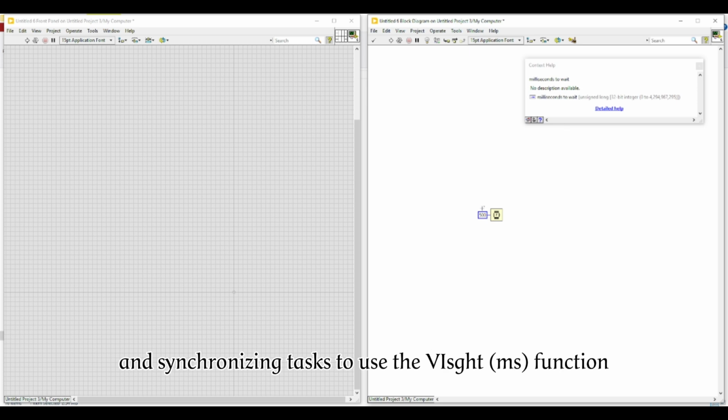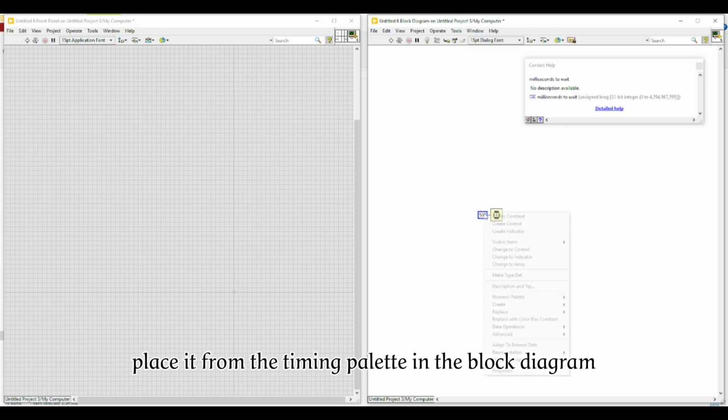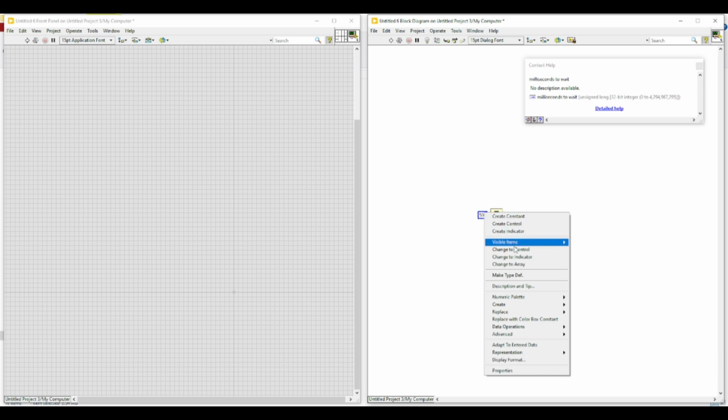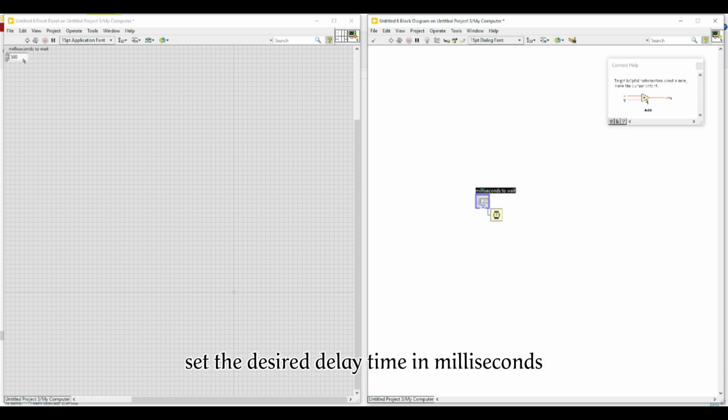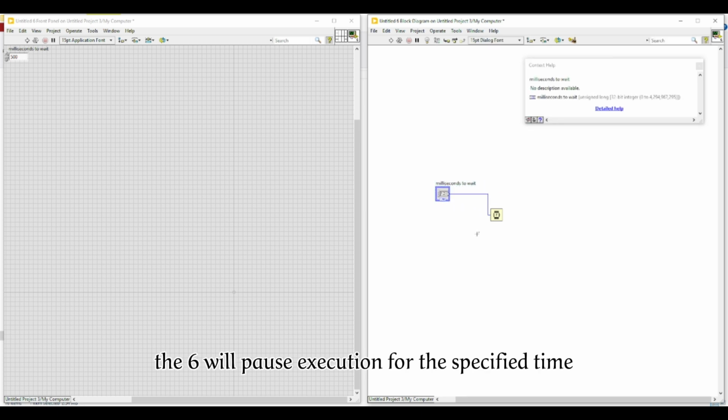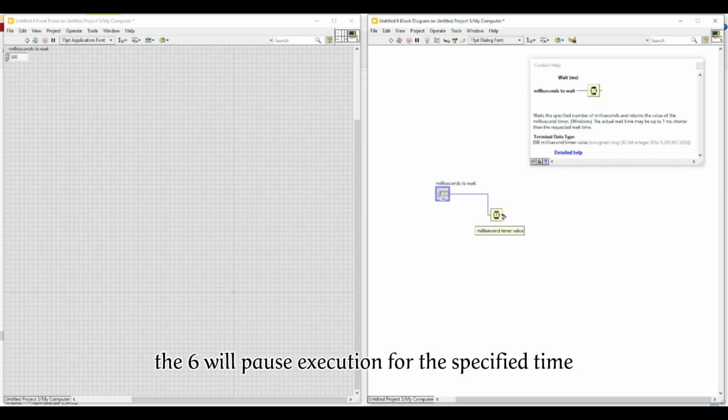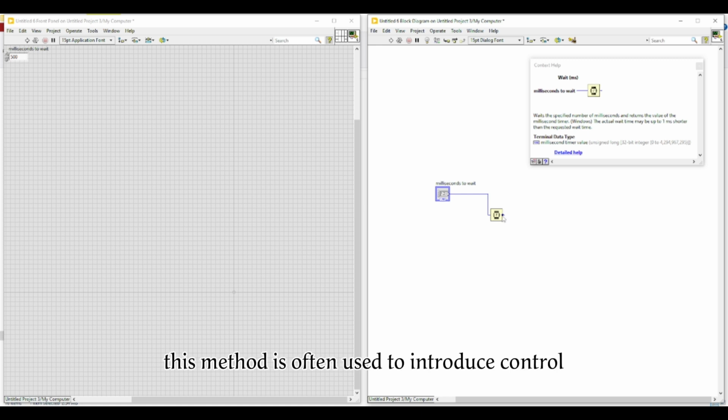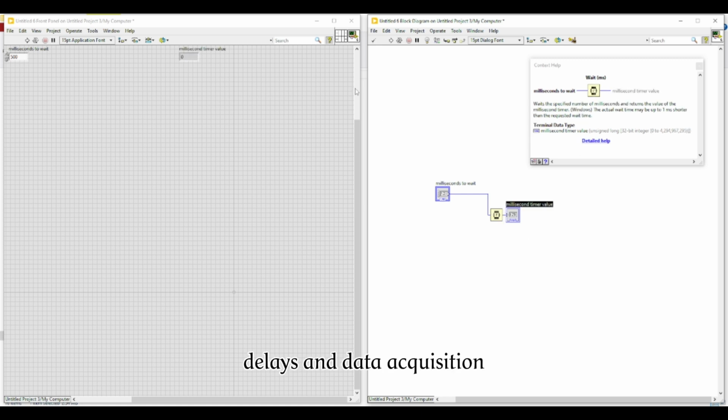To use the Wait (ms) function, place it from the timing palette in the block diagram. Set the desired delay time in milliseconds by connecting a numeric control or constant to its input. The VI will pause execution for the specified time before continuing. This method is often used to introduce controlled delays in data acquisition or user interface updates.